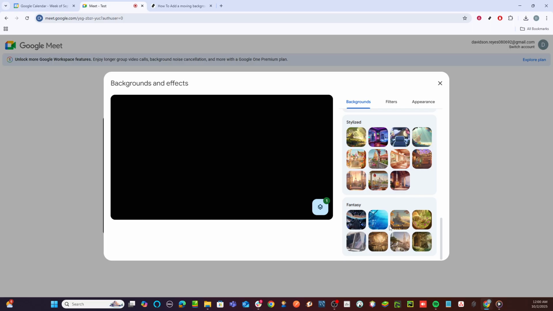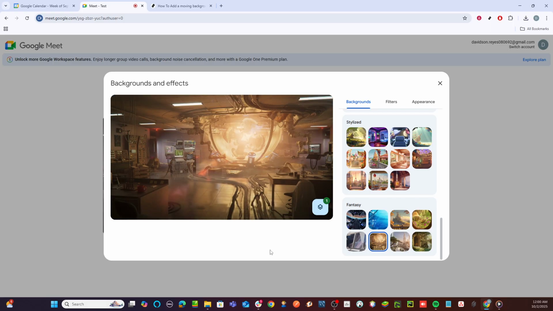It might take a moment to scroll through and find one that suits your personality or the mood of the meeting. Once you've decided, click on the moving background of your choice. The preview feature is handy here. As you click, you can see how it looks behind you, allowing you to make sure it complements your needs.